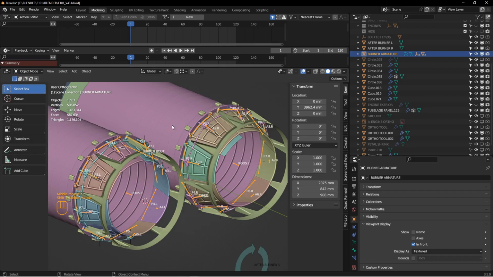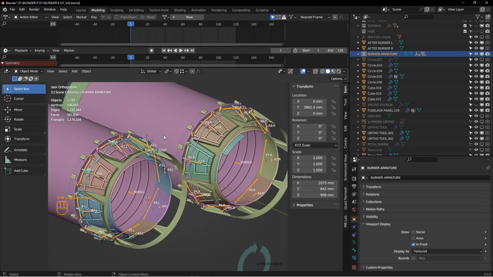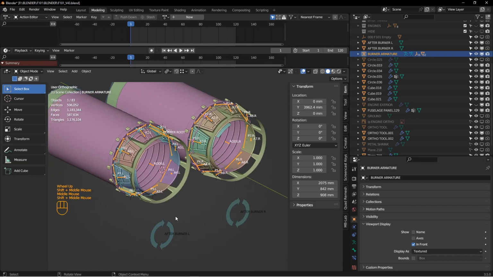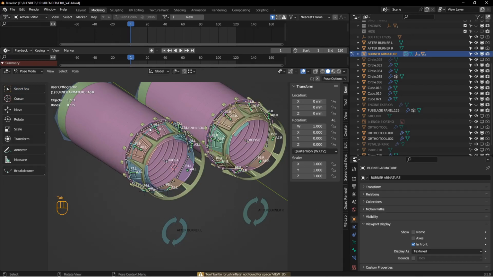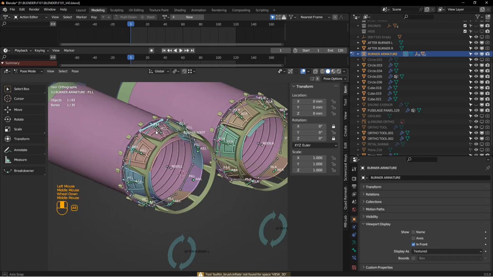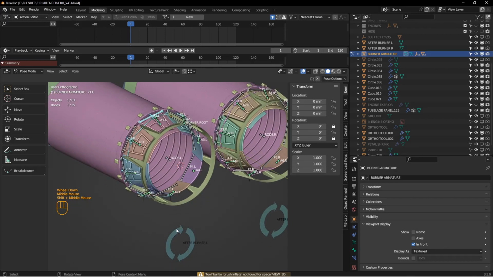So that action's still there. It's just not attached to our engines anymore. And if we run through the timeline, you can see that nothing happens anymore. We removed that. So what we need to do now is we're going to use these to then control each engine individually. So let's go back into pose mode, and what we do is we just assign the action to each of the bones we want to have controlled by this.